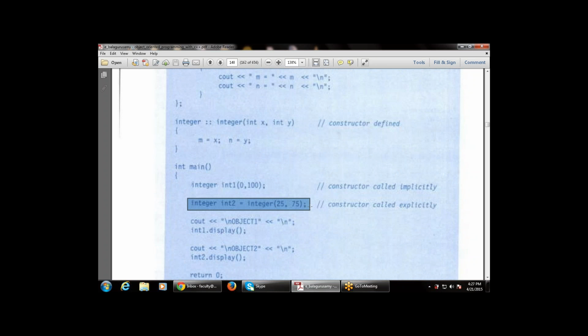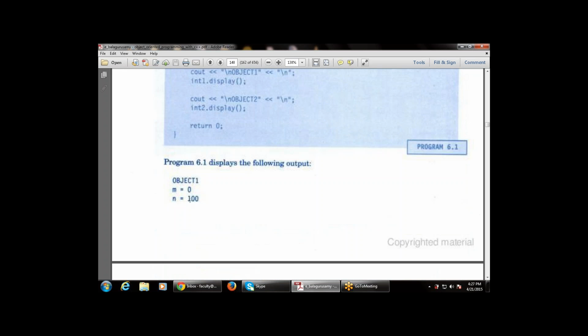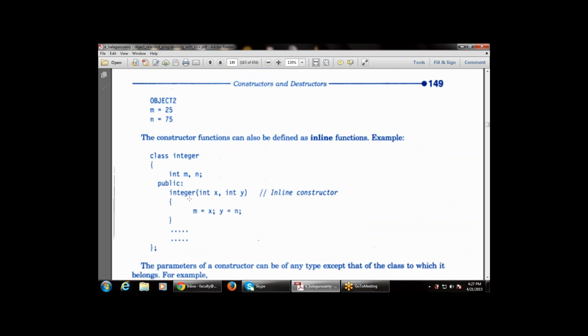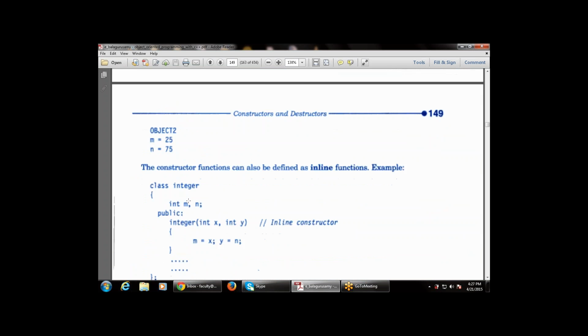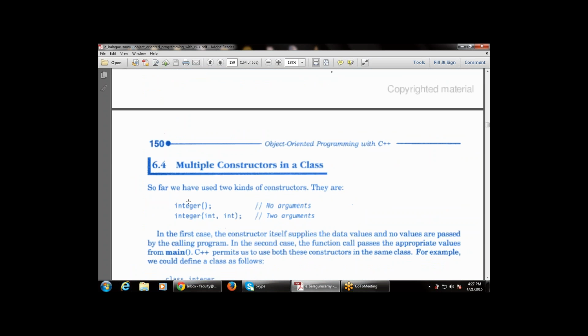First is the implicit method, then the second one is the explicit method. Whenever we use the equals to sign, that is the explicit method, and whenever we use only parentheses, not the equals to sign, that is the implicit method. Then object 1 is created, display is used, object 2 is created, display is used. This is the definition, how we are using it, what are the main points, what are the legal points, and what are the illegal points.